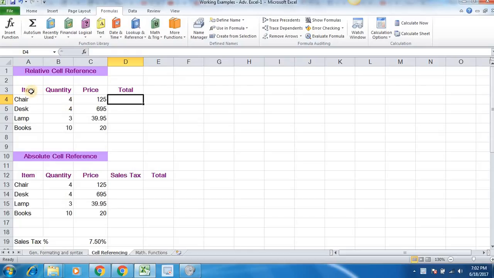You can see the item list, the quantity, and the price. I just need to calculate the total cost of the chairs, so I just need to put a multiplication. I need to multiply 4 into the price, the number of chairs into the price for each chair. I'm just multiplying these two values to find it.